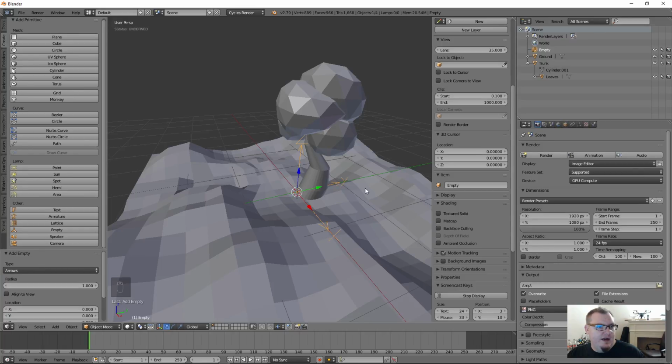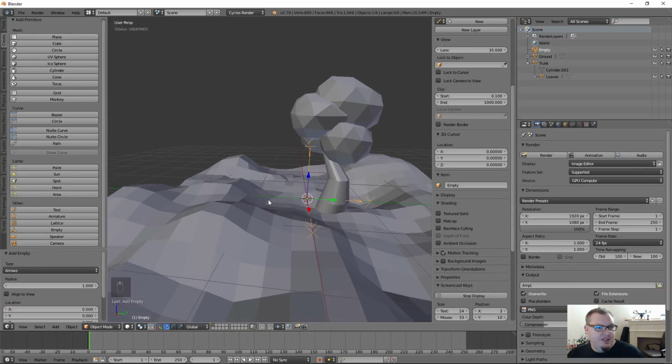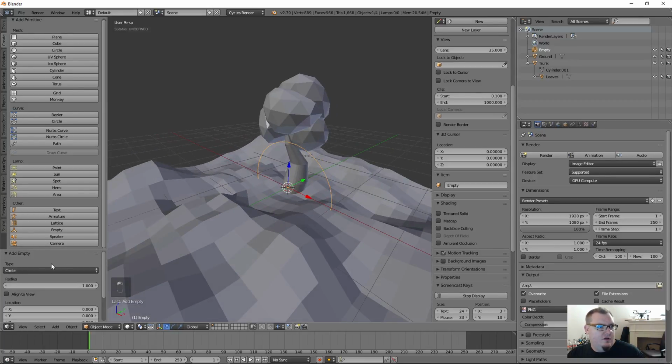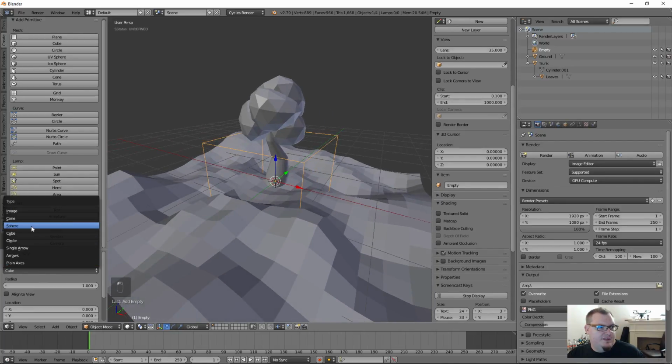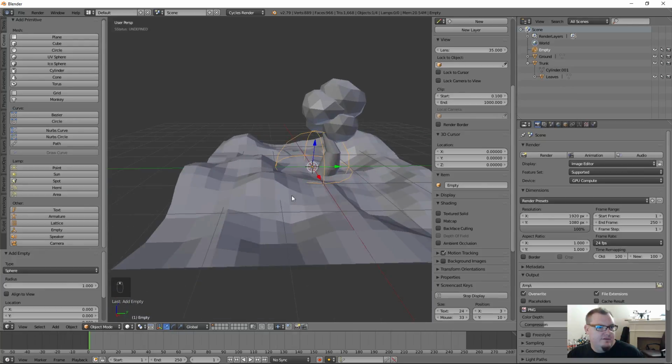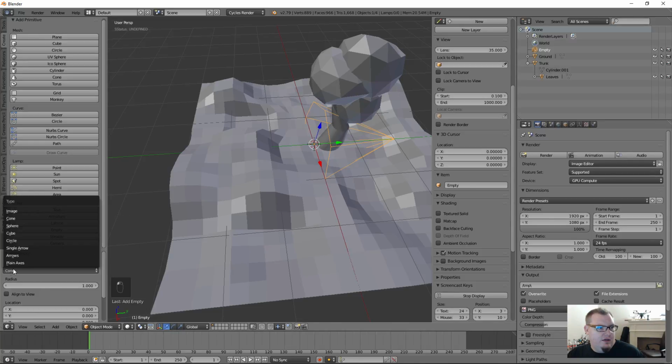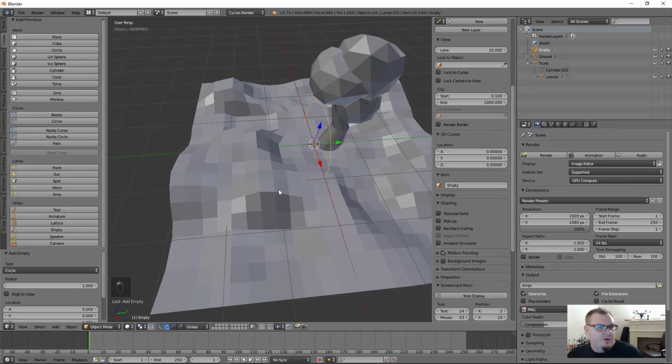So we could select arrows. You'll see how that changes and it's actually labeled X, Y, and Z. And then we've got circle, cube. So there's all these different ways we can create an empty here. So let's say we were happy with, I don't know, let's say a circle.